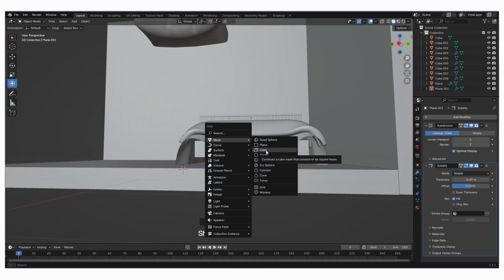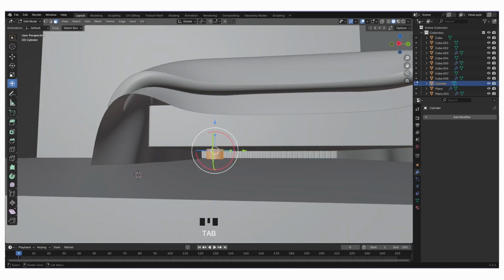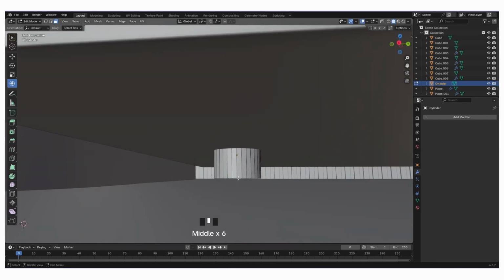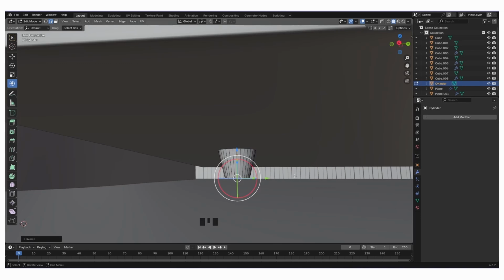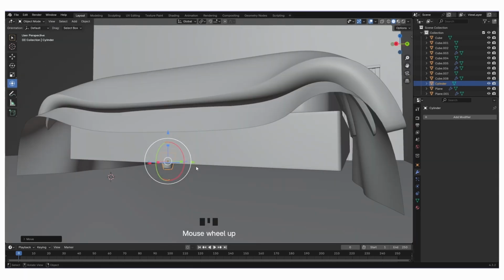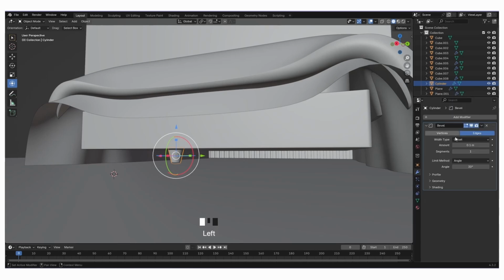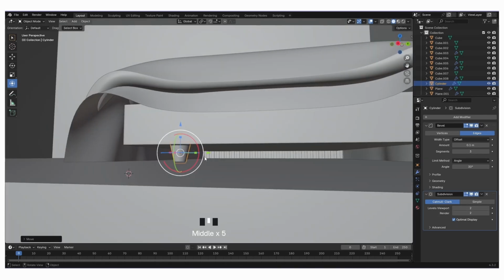Add a cylinder, move it under the bed. Tab in, press 2 to select the edges and holding down Alt select the bottom edge of the cylinder. Then press S to make it smaller. Then add a bevel and a subdivision surface and move it to a corner of the bed.